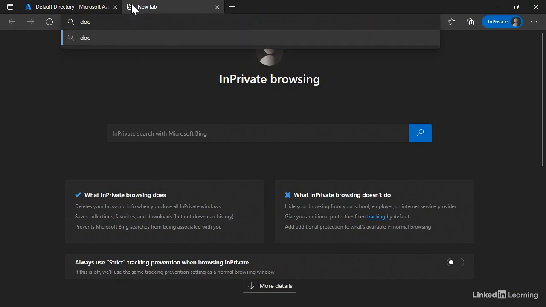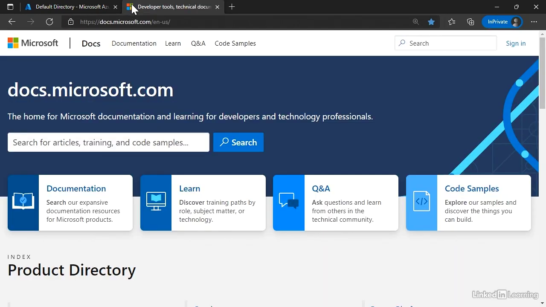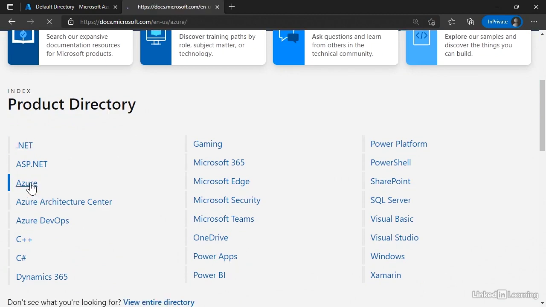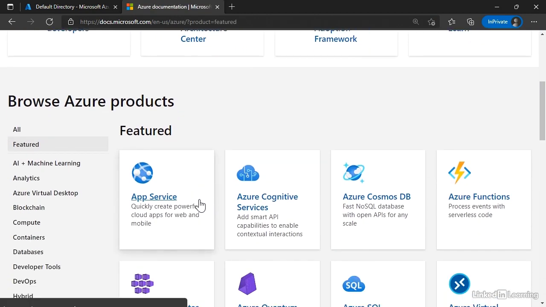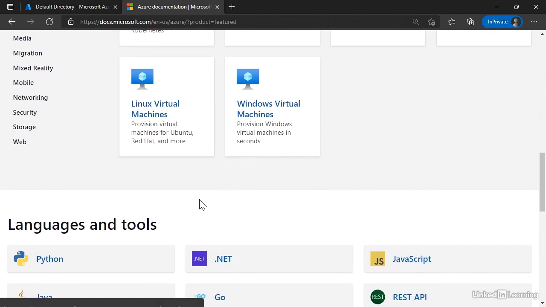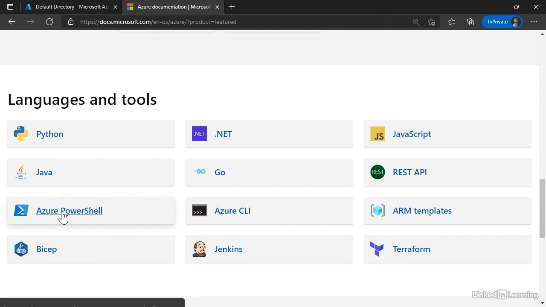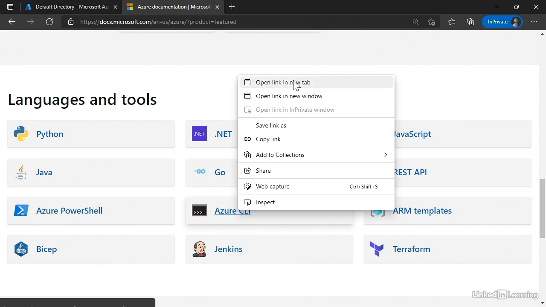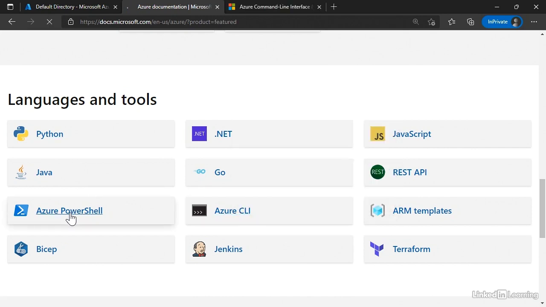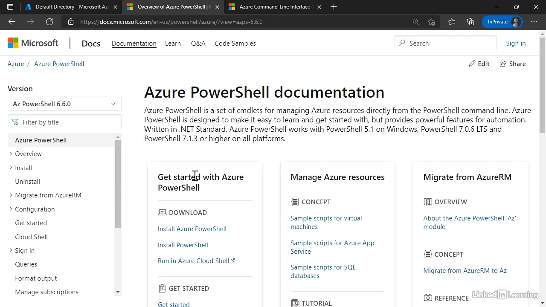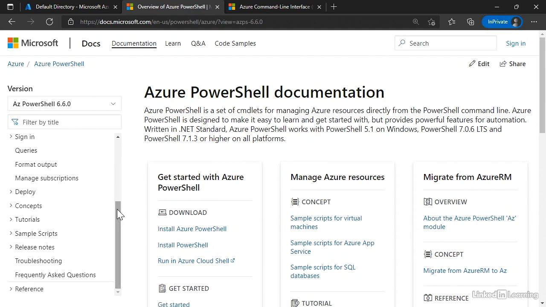The best thing to do to study for this is to go to docs.microsoft.com. This is the documentation site for all of Microsoft products. If you scroll down, you'll see Azure here. So from here, below all the information about the services, you'll find languages and tools. And we're going to spend a little time looking at Azure PowerShell and Azure CLI. So I'm going to open CLI in a new tab. I'll open PowerShell here.